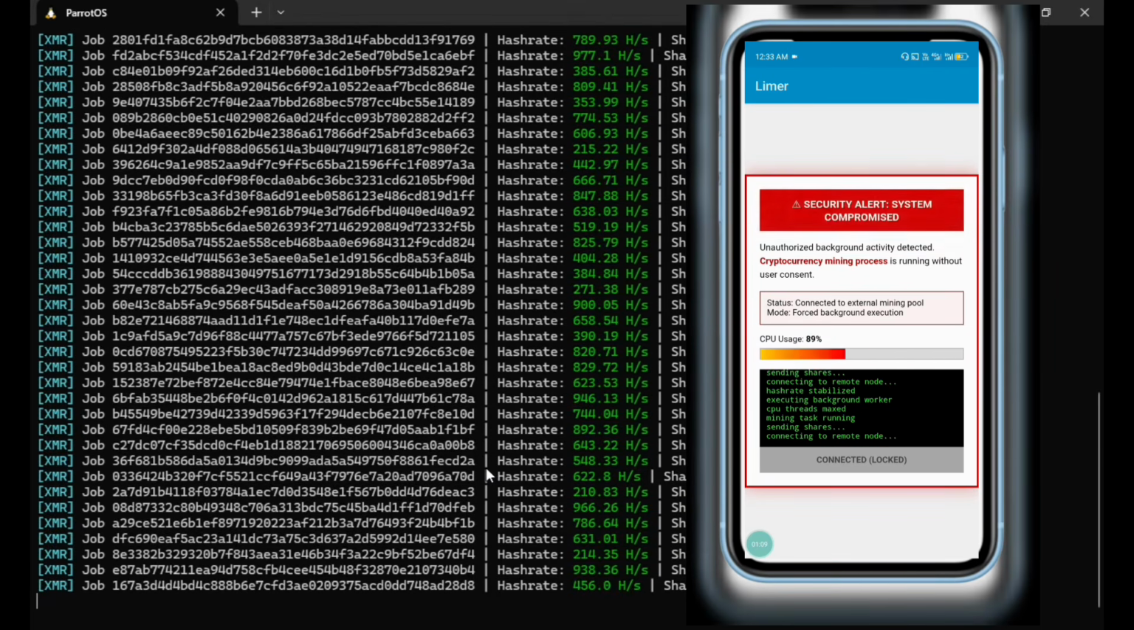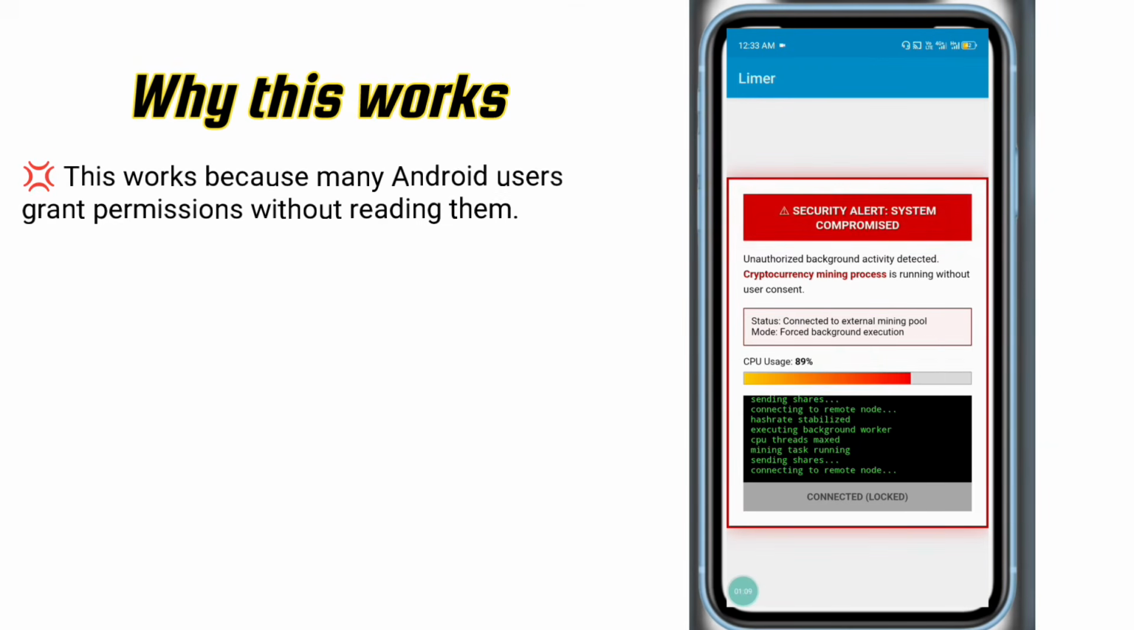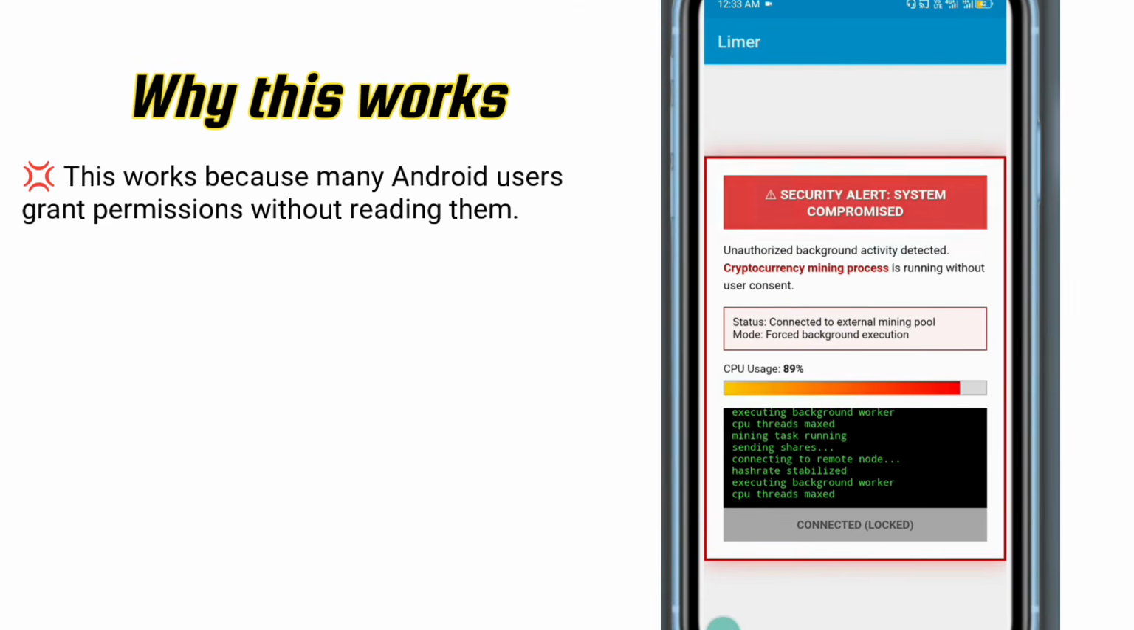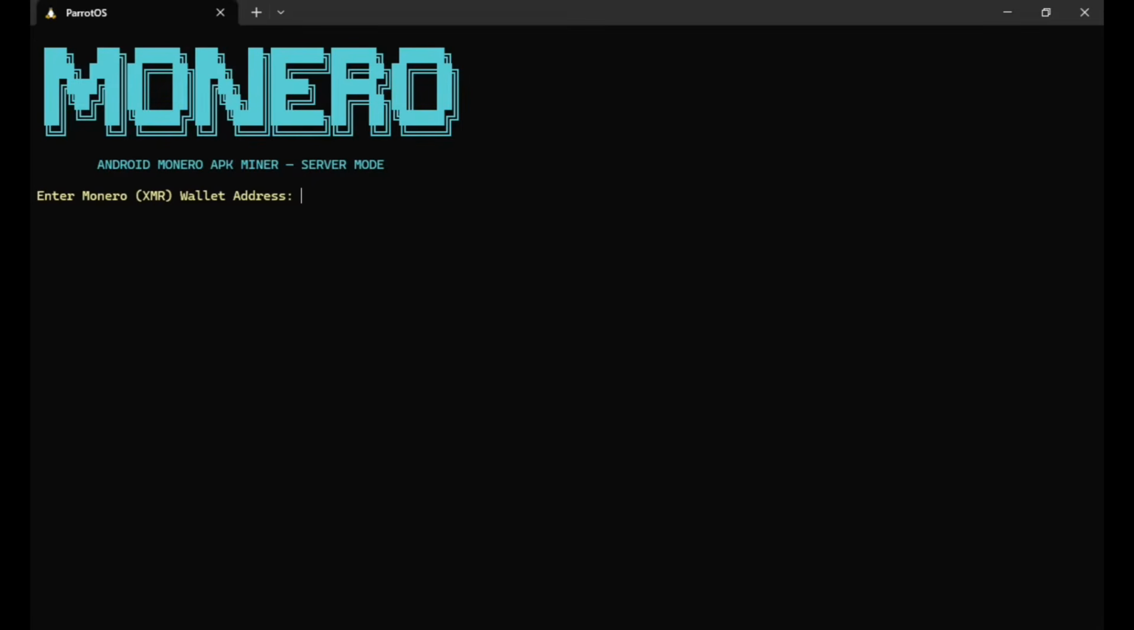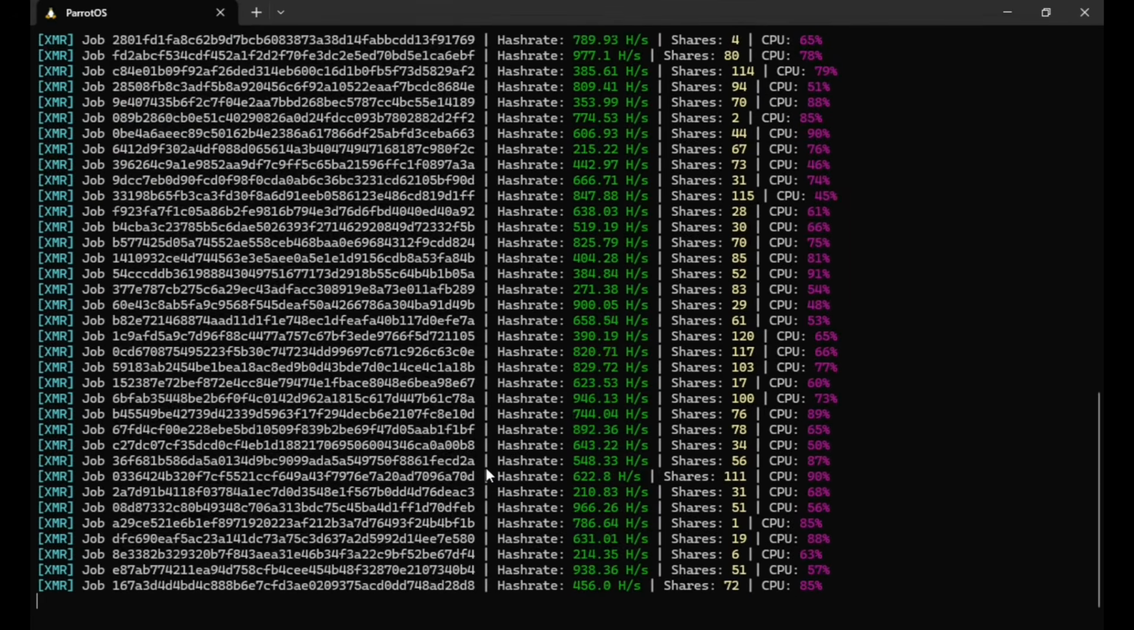Why does this work? This works because many Android users grant permissions without reading them. Background services, battery optimization exclusions, and accessibility permissions can all be abused. Monero is also difficult to trace, which is why it's often chosen for illicit mining operations.